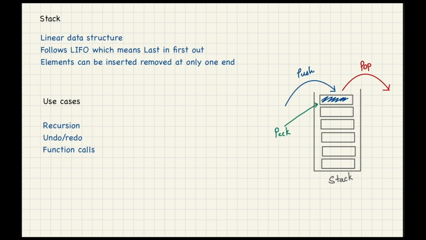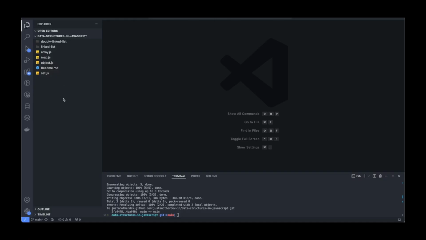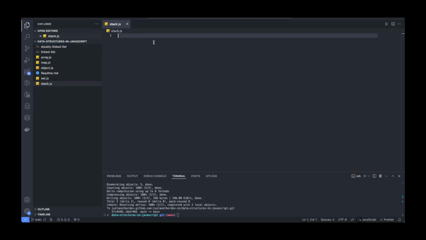Okay, so let's see how we can implement stack. Let's create a stack.js file, and here we are going to implement our stack, and we are going to use a linked list to implement it. If you are not aware of the linked list, you can watch my previous videos where I have explained what a linked list is, and you can come back to this video to see how we are going to implement a stack using a linked list.